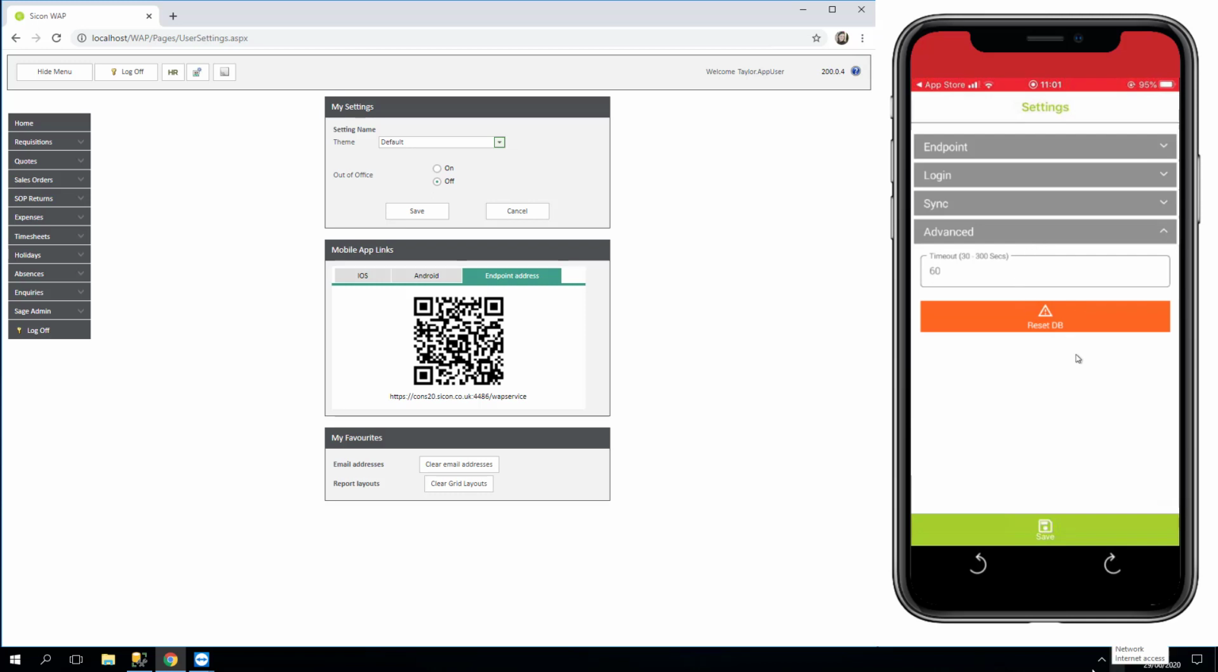This reset database option, again, it's a more advanced setting, but if you are sharing your device with somebody else, it's worth having this in mind. If there have been changes or if you need to switch users, you can use the reset database button to basically clear all the WAP data that's currently in your device. It does mean if you're using expenses and you've got favourite journeys, for example, those will also get cleared. Anything that's not been synced back to the website will be cleared.